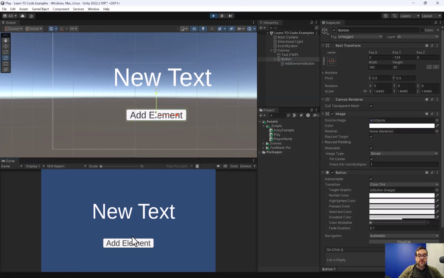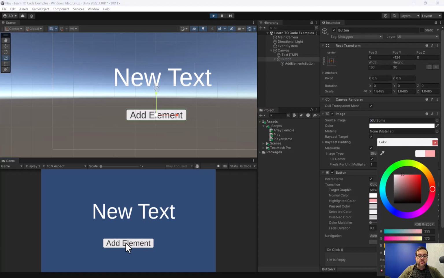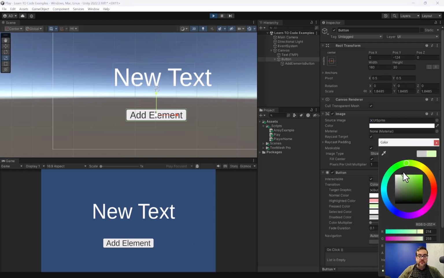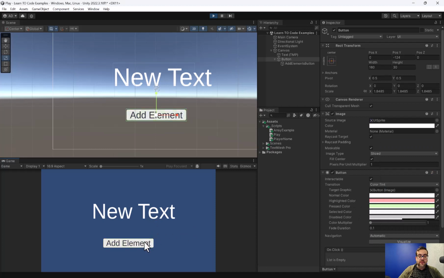So if I press play now, you can see I click on it. There's also a highlight color, so as you go over it, there's a press color. If I press it, I can maybe make it green as I highlight over it, turn it pink, things like that. Anyway, so those are some elements. And I did that in play mode, and you can see it reset back to the original thing.